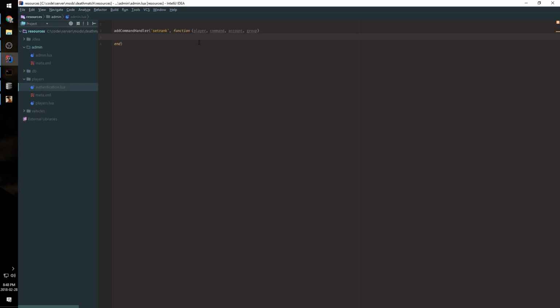So let's go ahead and first verify that the user has actually provided us with an account and group. If they haven't provided us with either of these, we're going to go ahead and return an error. As usual, we'll use a syntax error for fields not being provided.